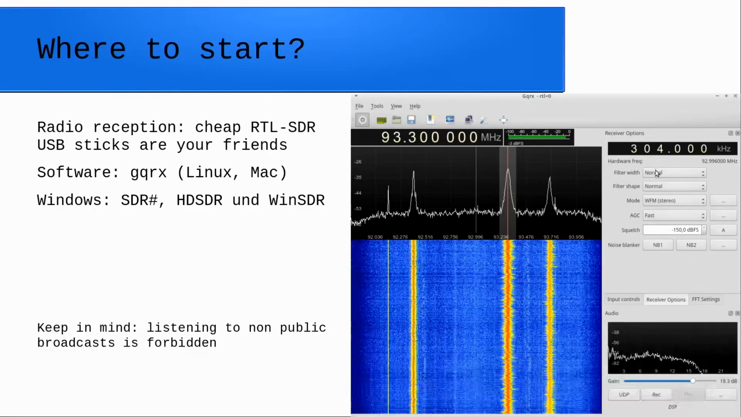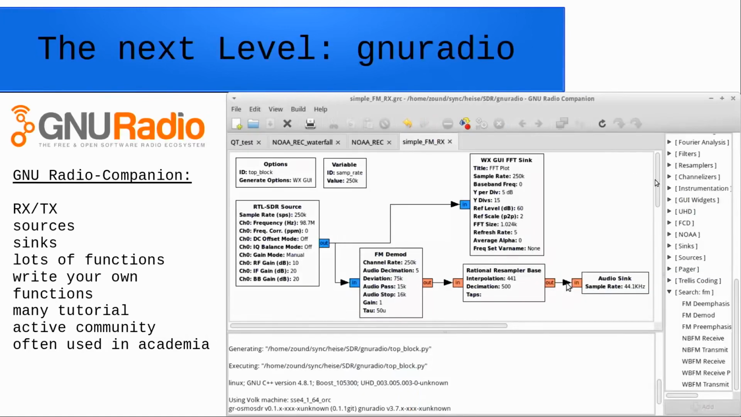Always keep in mind that listening to non-public broadcasts is forbidden. The next level then would be GNU Radio. I already showed in between the talk plots from GNU Radio, like the constellation plots of QAM modulation. GNU Radio actually offers a very large framework for software-defined radio functions, also to build your own applications.